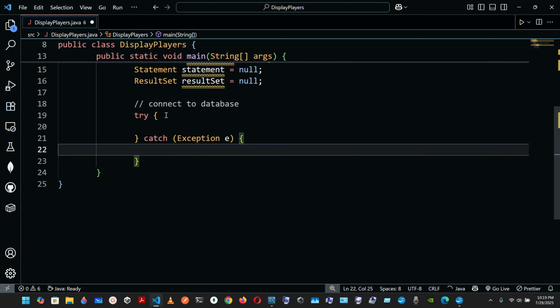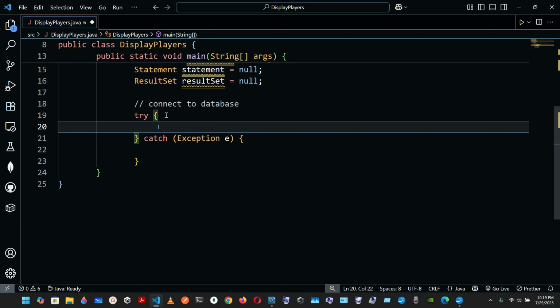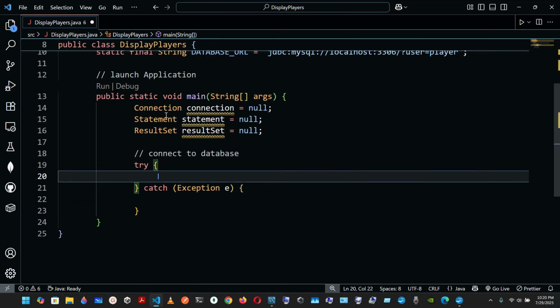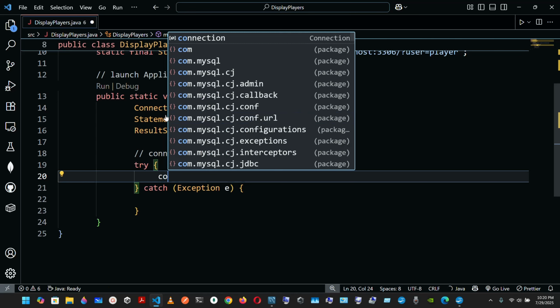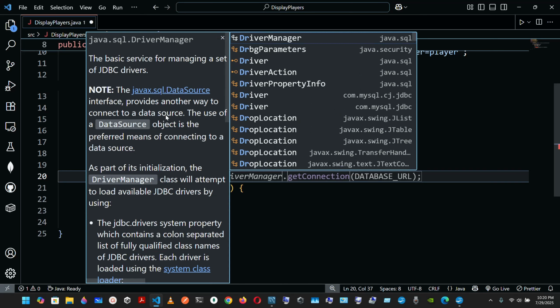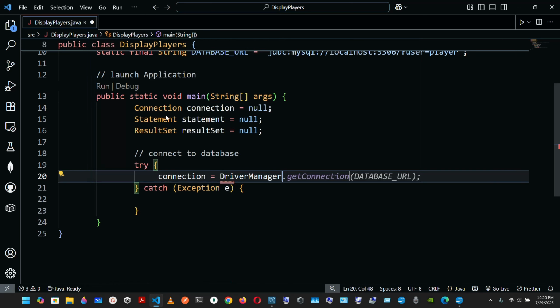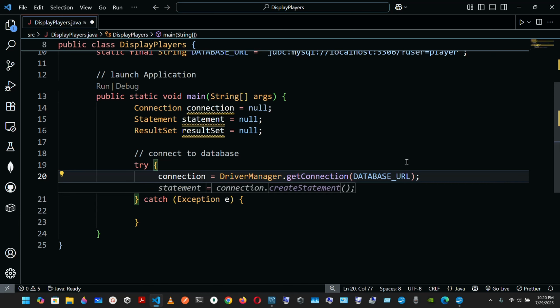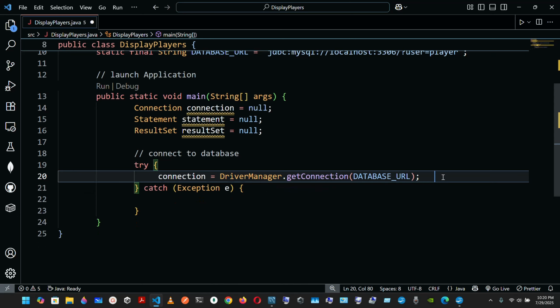So we are inside of the try. Okay, so we're gonna establish a connection to the database. We're gonna use connection, and we're gonna set it to the driver manager, and we're gonna have that get connection, and we're gonna pass in the database underscore URL.